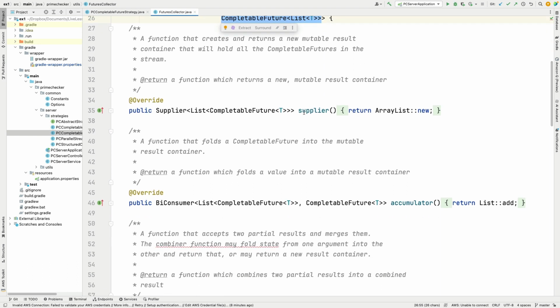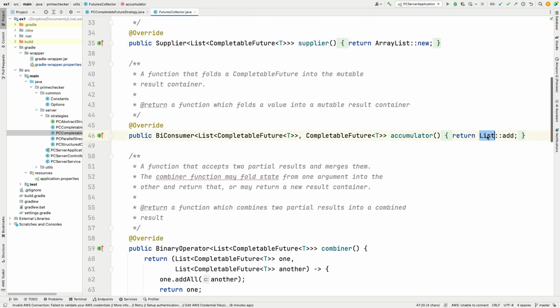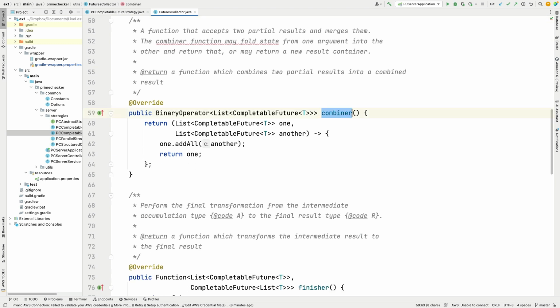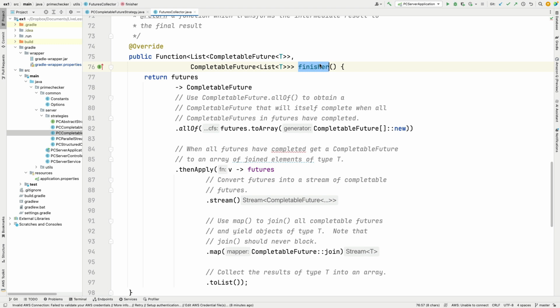So here's the supplier factory method that makes a new ArrayList. That's what's called the mutable result container that stores all these results. We simply add each new element in the stream to this list internally. The combiner doesn't get used. Let's ignore that. Here's the thing that really does something interesting. This is the finisher method. And when this method is called, that means that the operations have all been collected into the stream, and now we have to complete them.